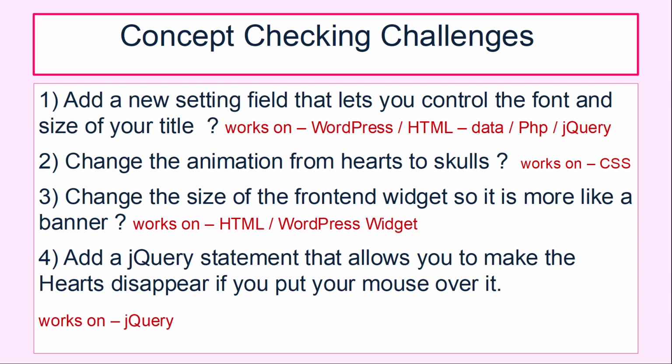Now, if you can do this, this works on the WordPress backend, so you'll get a good idea of how the plugin object will work, how you can put that to the widget object, how you can use the HTML data attribute to send it to the jQuery, and how then you can use jQuery to dynamically change it, as well as working with PHP. So it'll cover a whole range.